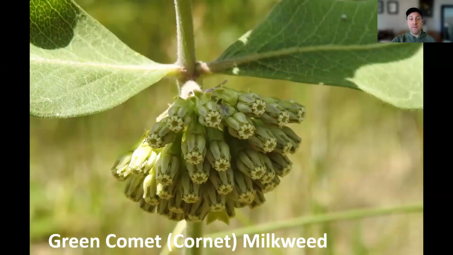This is my favorite native milkweed. It's the green milkweed, green comet milkweed. Some people say cornet. I'm not sure if there was a typo or there's just two names. Pick your favorite. There's no really official common name, but this is a tiny little milkweed that's found usually in sandy prairies. And those flowers are open. I know they kind of look like buds, but those are the open flowers.